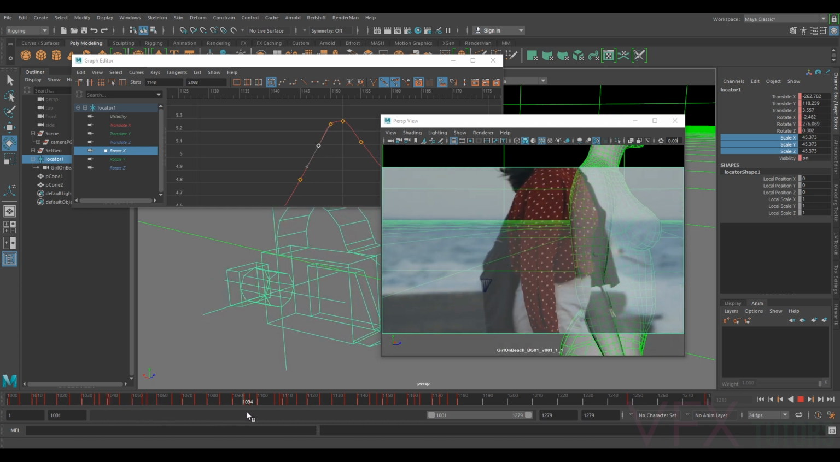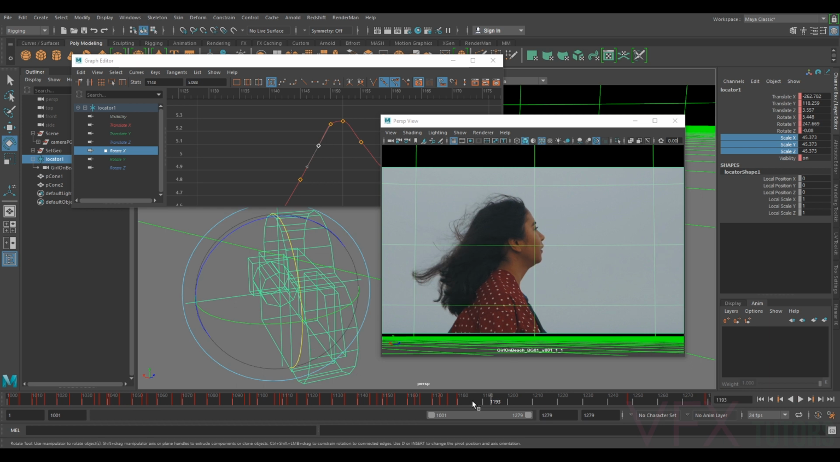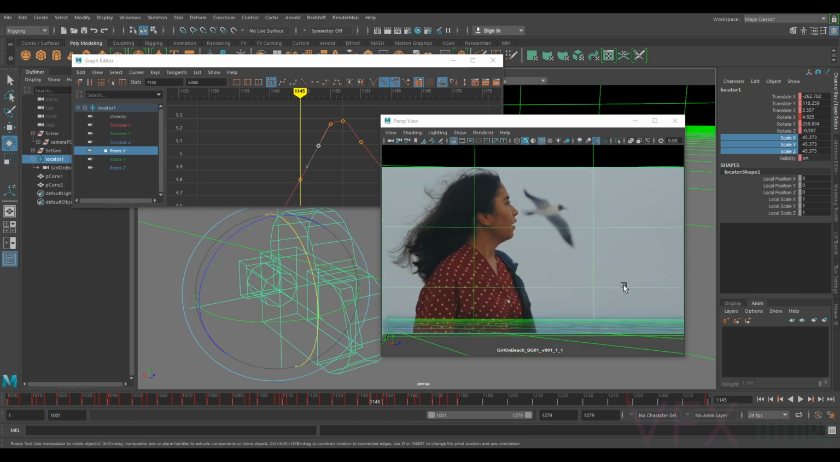It's pretty close. So that's how we approach shots where we can't track anything in the background, and we try and manually track it in Maya.